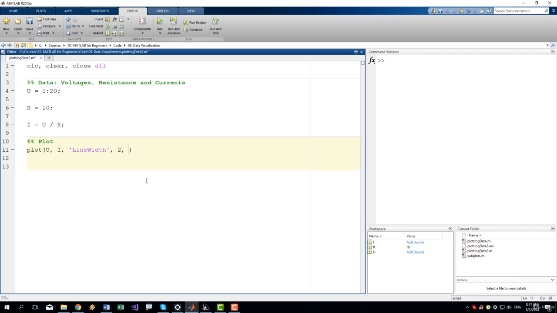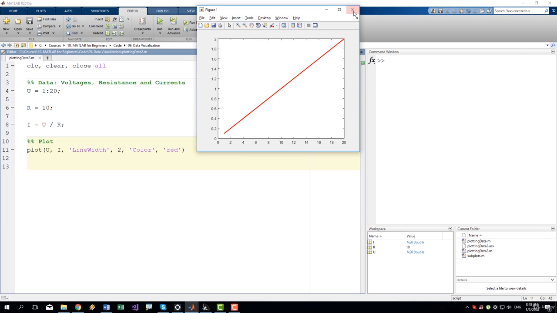Simply create another value pair argument. So Color is the name of the argument and the value is again in quotation marks. Simply give it the color that you want. If we want to make it red, we simply need to say red. Let's run it and there we have it, a red graph.